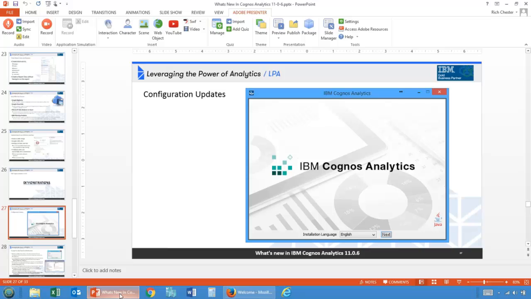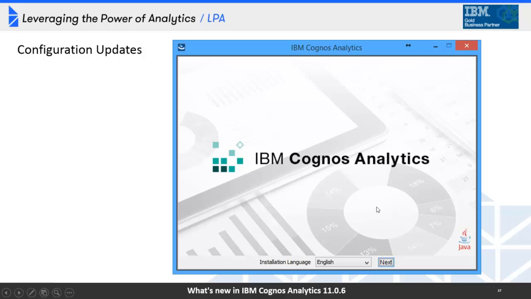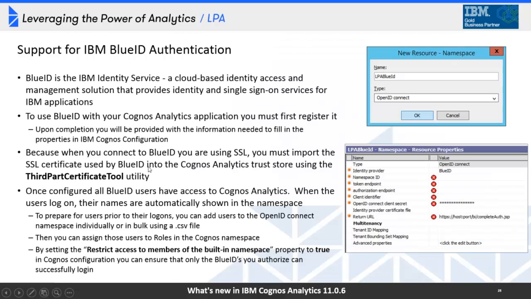All right, back in the slides, and I do want to have some time for questions, so I'm probably going to go through these really fast. If you're interested, make sure you take a snapshot of the screen. There's a new authentication source called BlueID. IBM has a cloud-based identity solution you can subscribe to. If you do, and you want to use those IDs to log into your Cognos environment with Release 6, you can. There's a bunch of information in the admin guide that will help you get that set up.